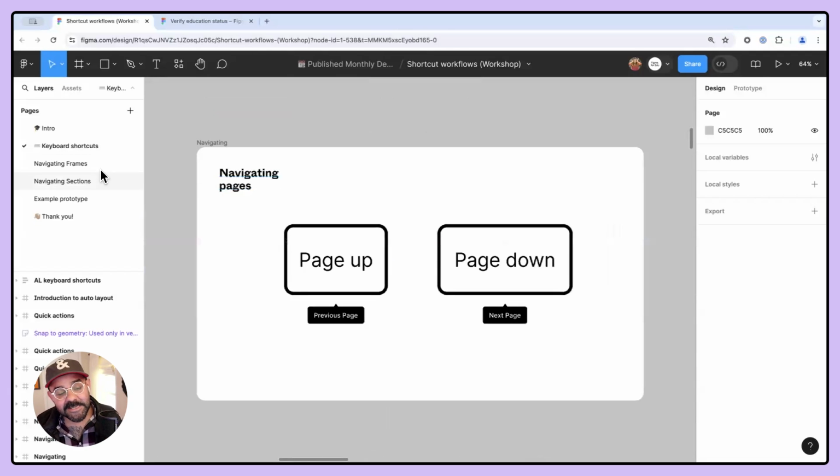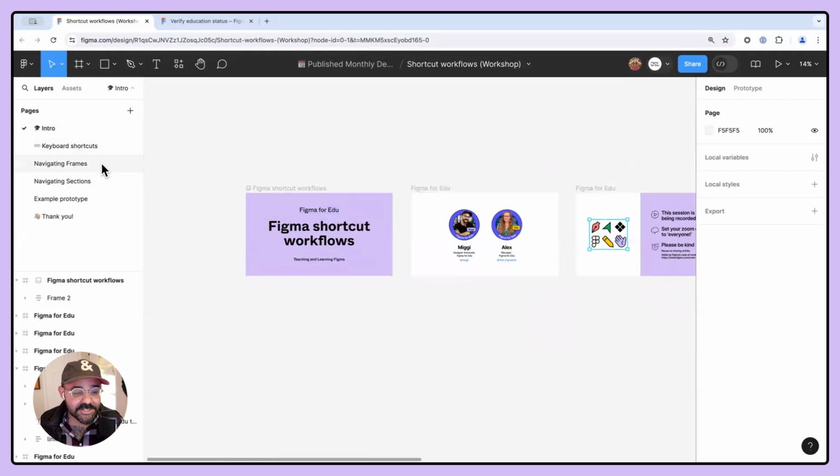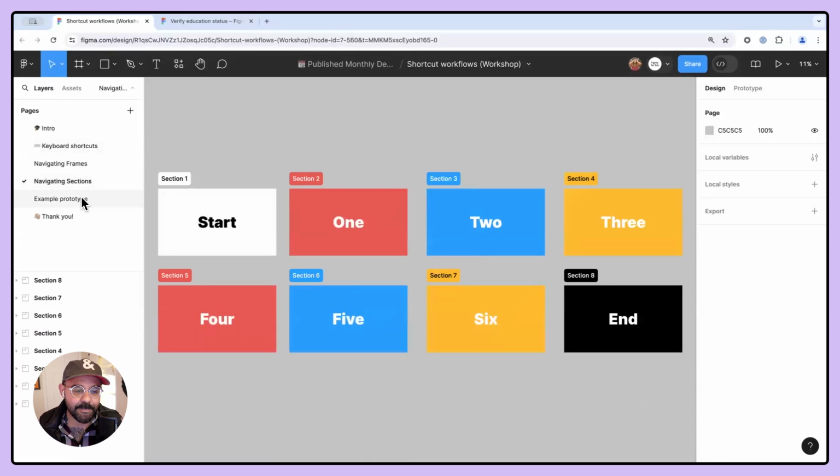You're going to see my pages over here on the left-hand side. Sometimes you're going to be working on different groupings of designs. You're going to have prototypes in certain pages, your notes in certain pages, and your process in a different page. You'll see here in our first page, we have our intro slides. In our second page, we have the main content. Then we have some examples here.